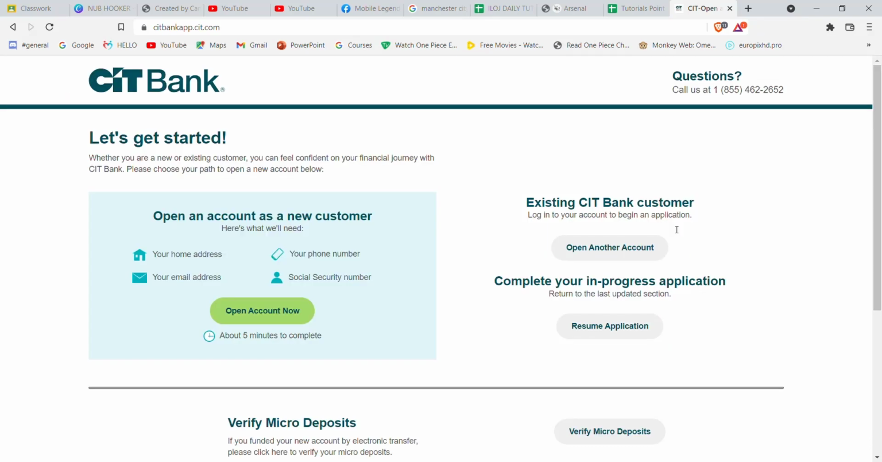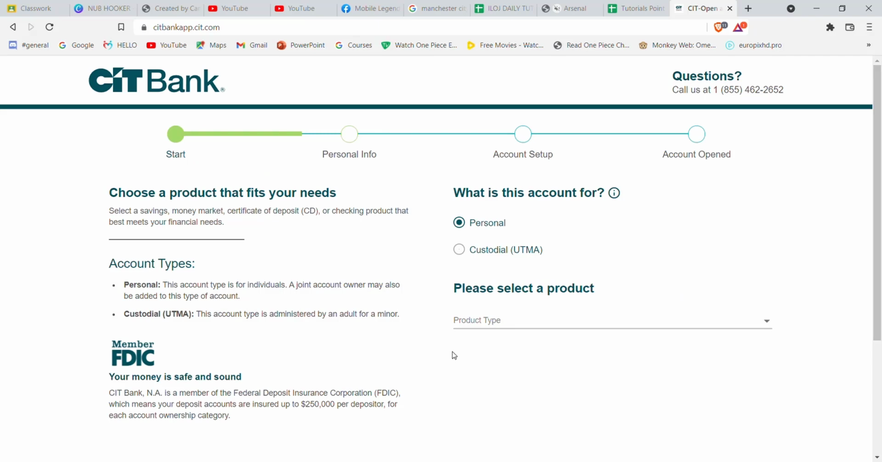After you click on the open account button, you'll be further guided to another page. In this page you'll have to find the open account now button, which is located on the left hand side of your screen, and click on it. Once you click on the Open Account Now button, you'll be further guided to another page.